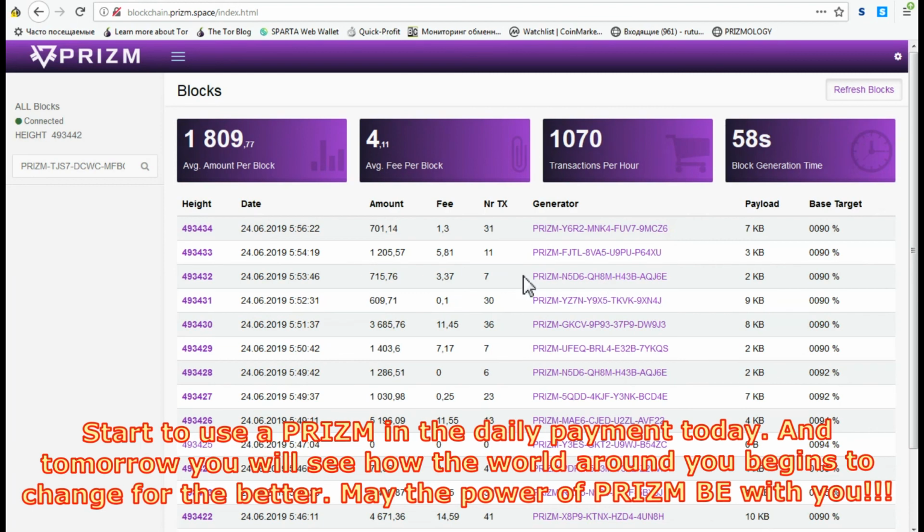Start to use Prizm in daily payments today. And tomorrow you will see how the world around you begins to change for the better. May the power of PRIZM be with you.